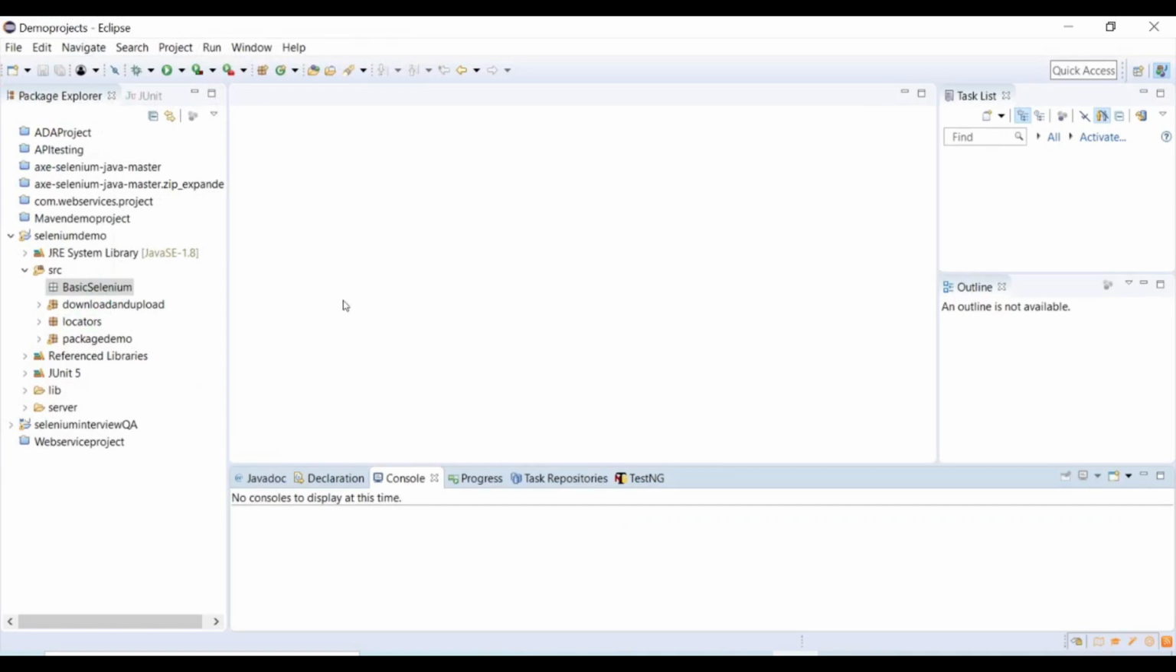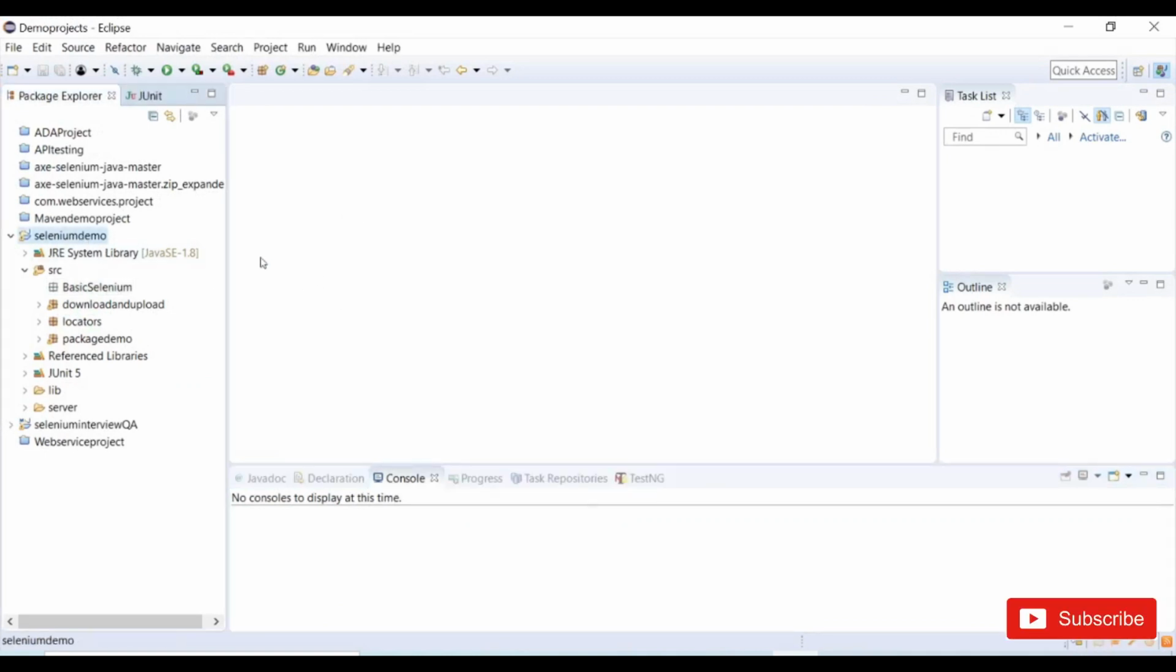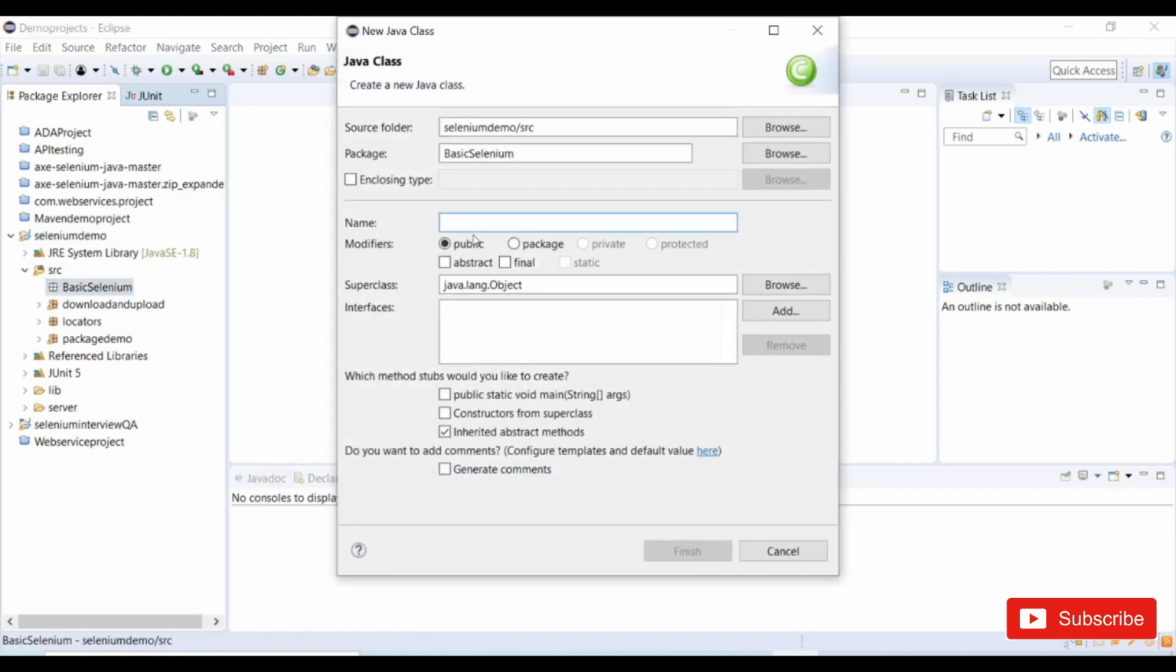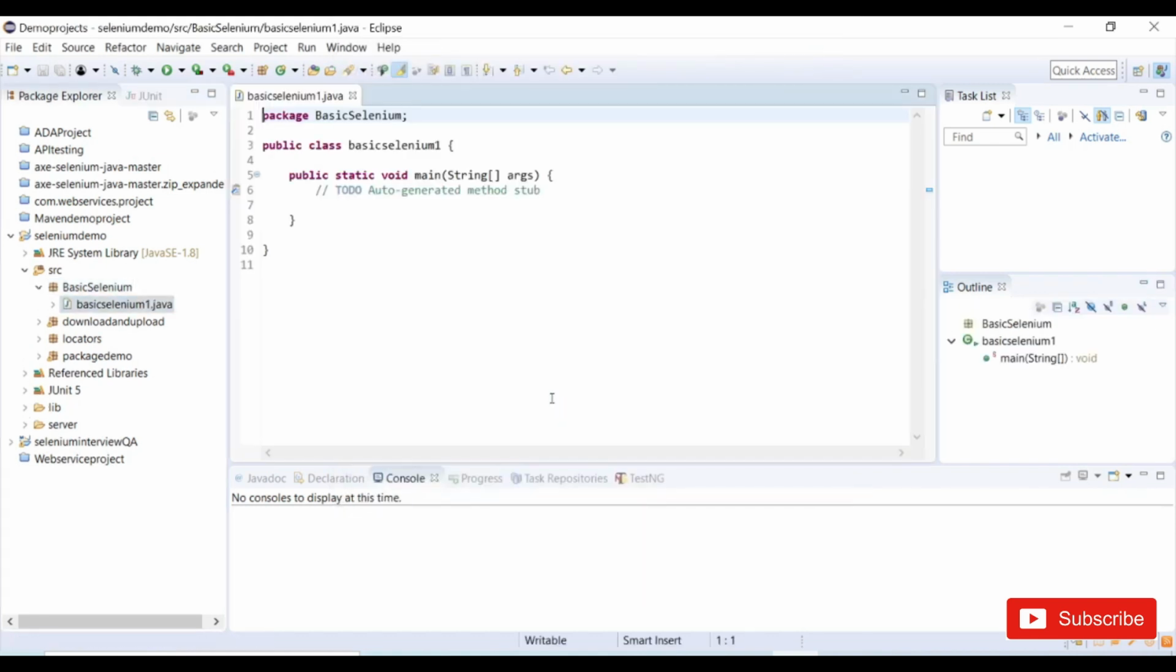So here I have my Eclipse IDE with a Selenium demo project. I have created a package under my src, which is basic Selenium, and we'll start a new class, which is basic Selenium 1. And we do need a public static void main, so we'll select this option. Before we type values and query some information, we need to set our browser properties. So how can we set the browser properties?